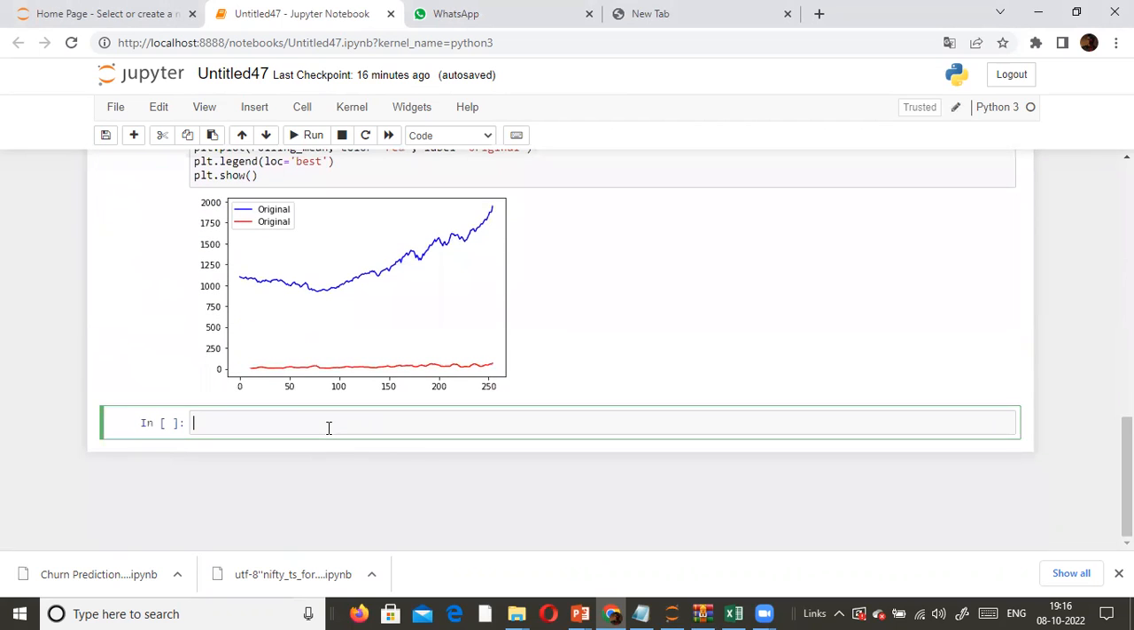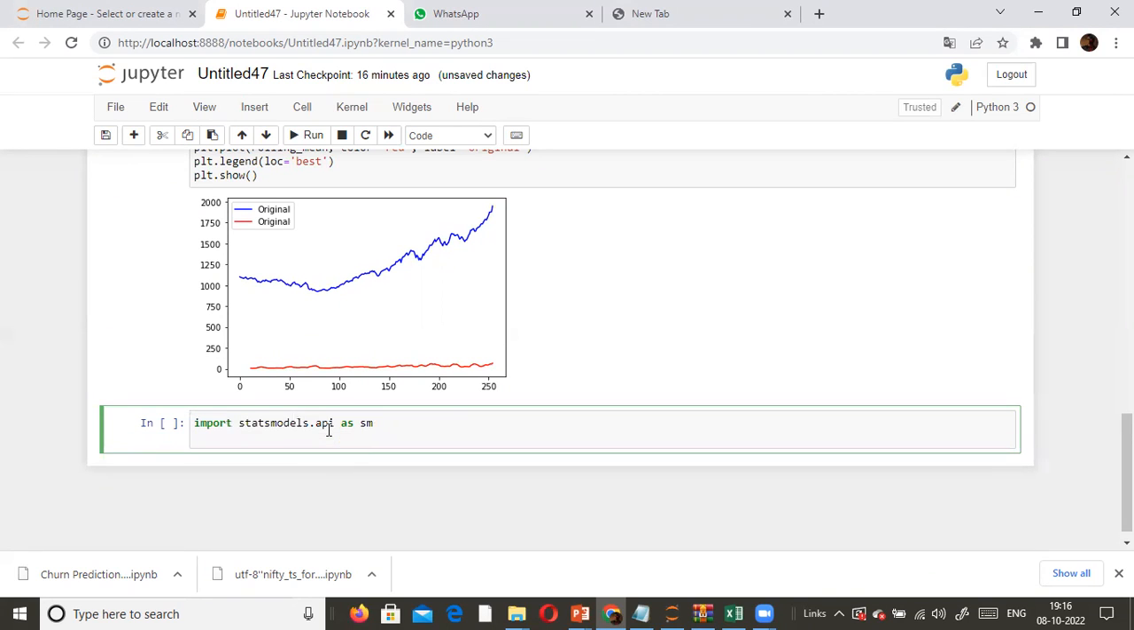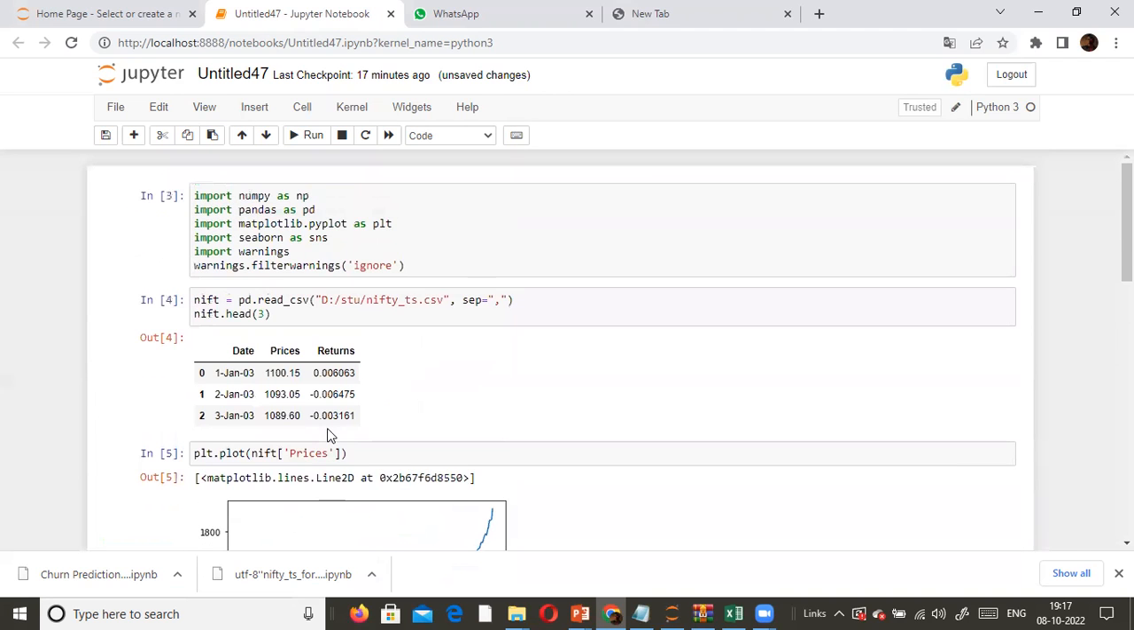Okay, next one is I'm going to use statsmodels. Import statsmodels.api as sm, and this is the common alias we use. Model is equivalent to sm.tsa.ARIMA, with capital letters, and here I say what our data set name is. Data set name is NIFTY.